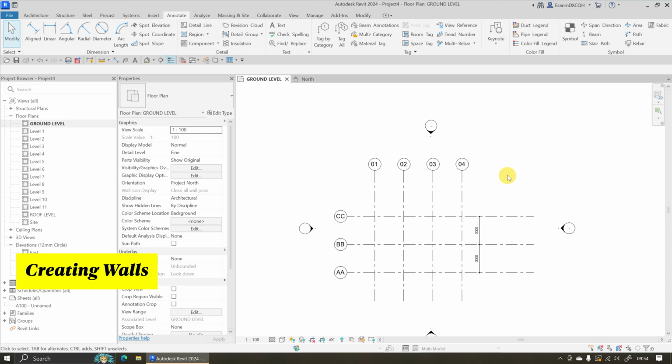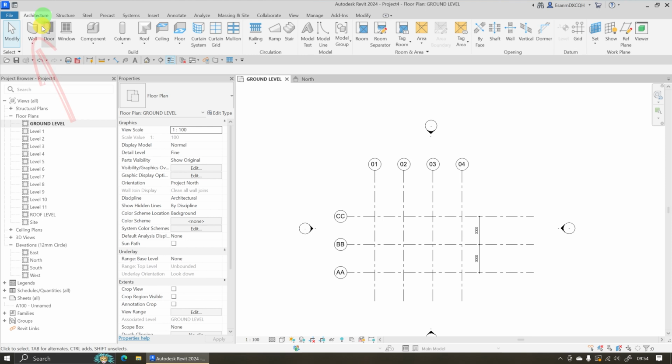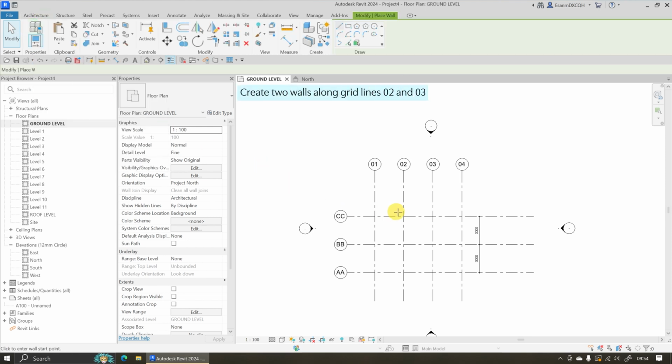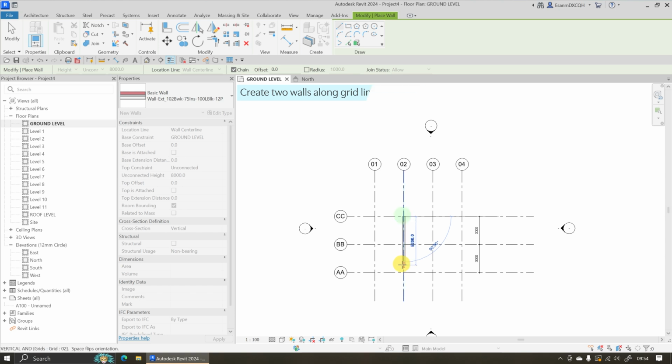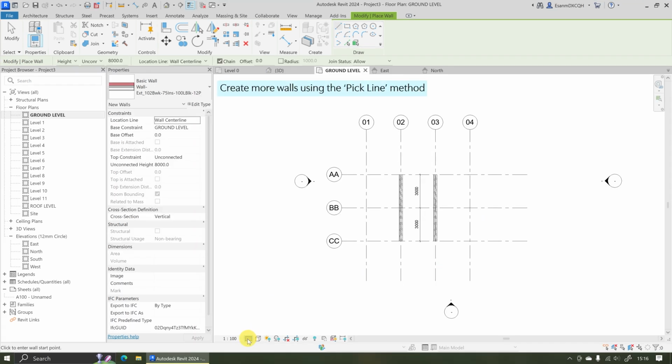Creating walls. At this point, let's create walls around the grid lines. Navigate to the ground level and select the Wall tool from the Architecture tab. Create 2 walls along the grid lines 2 and 3 as shown. Now let's create more walls using the pick line method.